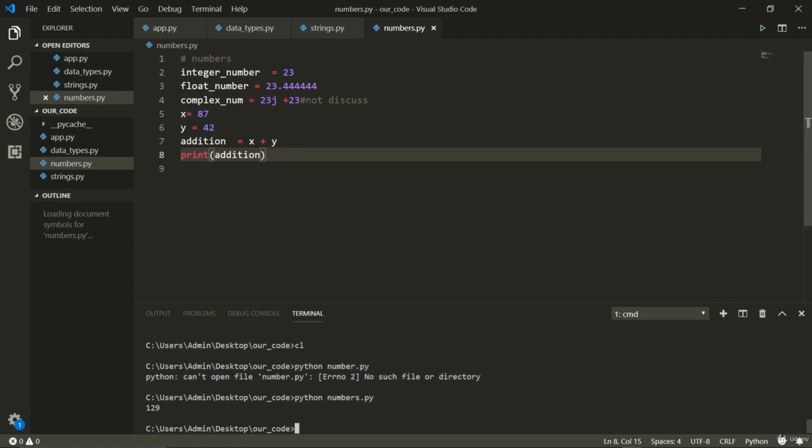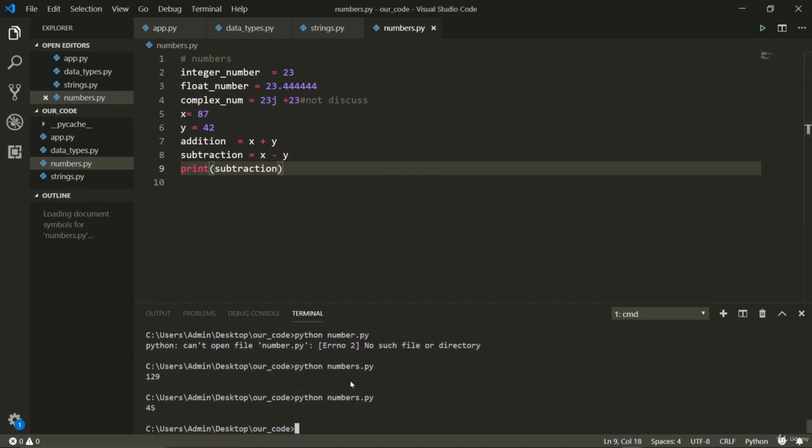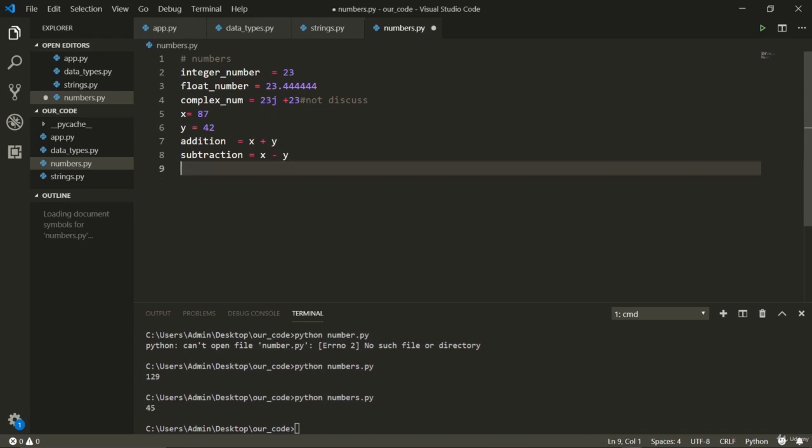Now let's talk about subtraction. Subtraction is pretty simple. Well, you probably know, but I'm just showing you that this is how you do it in Python. Just use a minus sign and it'll do subtraction. If I print this, it should give me the answer 45. Pretty cool. Not done yet.